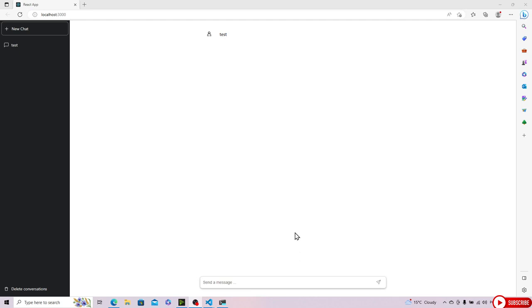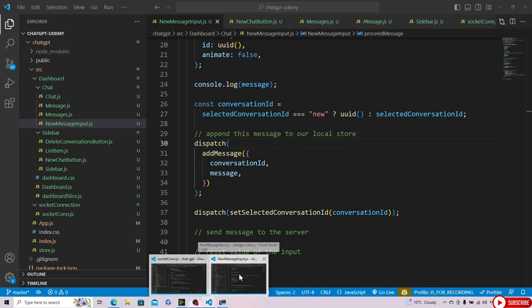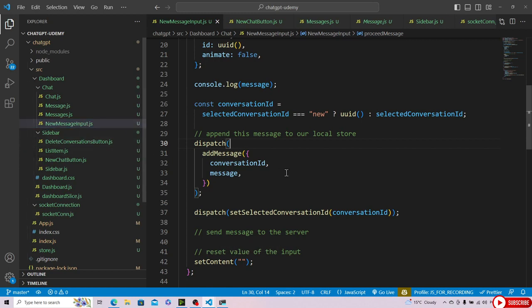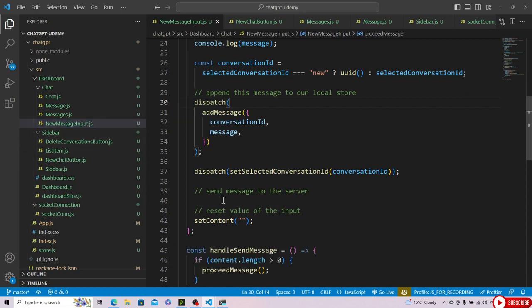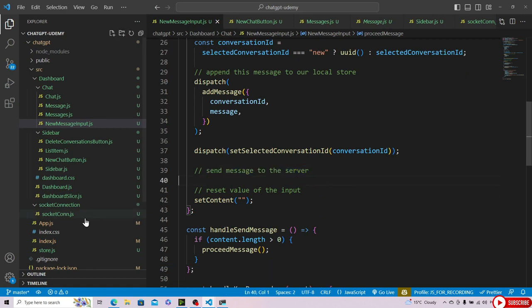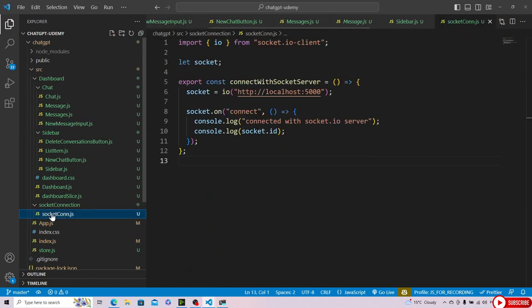What we would like to do now is to send that message to the server. How can we achieve that? Let's go back to our new message input, and here we left a comment about sending the message to the server. To do it, we need to emit an event to the server side, and we will do that in the socket connection file, socketConn.js. Let's go to this file and add the function which will be responsible for sending the message to the server.